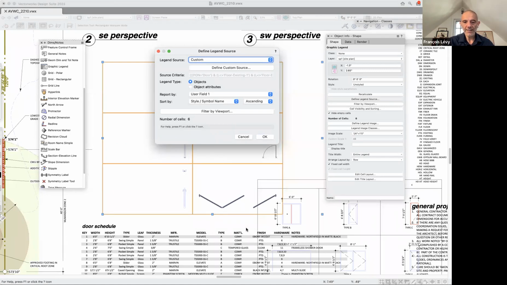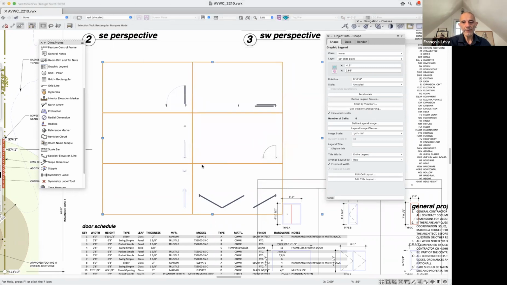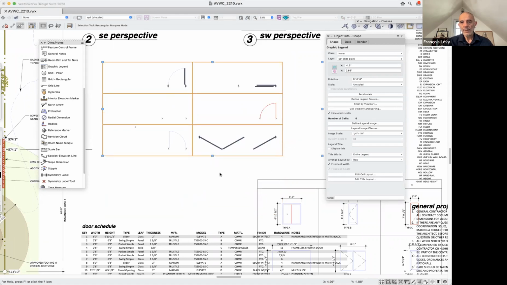right? And if I show you this, the door schedule down below here, you can see that I've got a type column, A, B, C, D, and so forth. So all of that is in user field 1. And so now I will hit OK. And that's a little bit better.